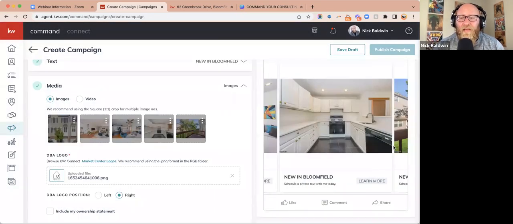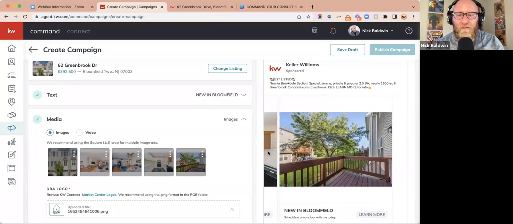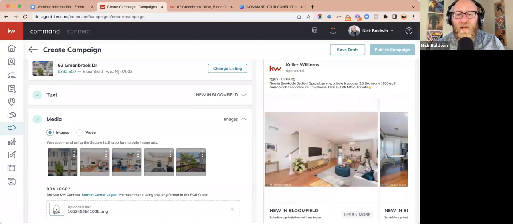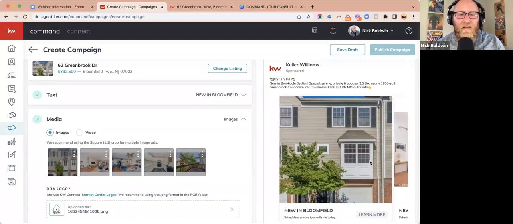So now you can see our ad on the right-hand side is a carousel. So when people are looking at it, they can swipe back and forth. So you want to put the 5 best photos that you have, because you don't want people to think that you're hiding anything from them.